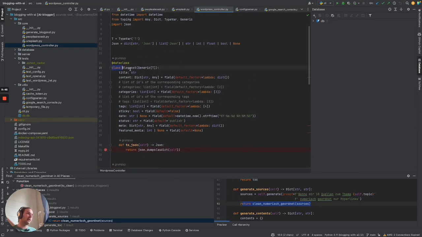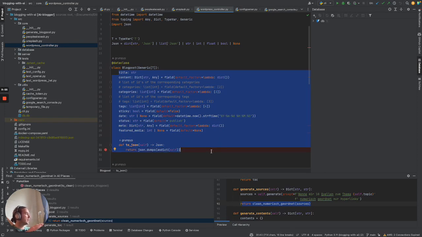We also have a data class which represents our blog post. This is just the representation of the blog post as it is given in the WordPress API. And yeah, this is basically already the script.